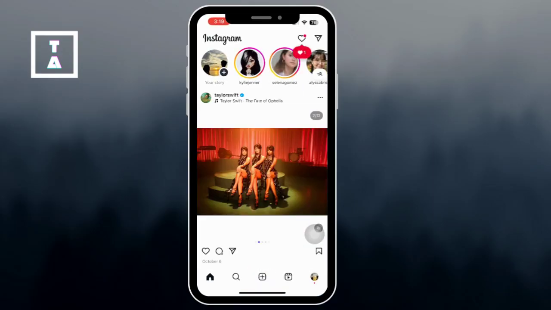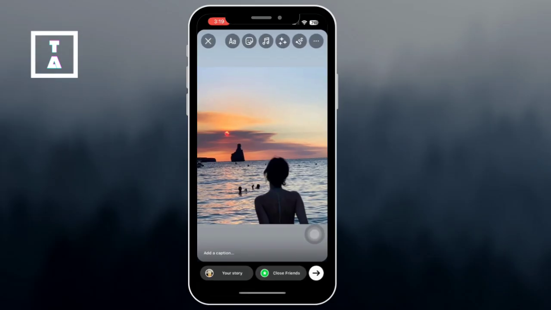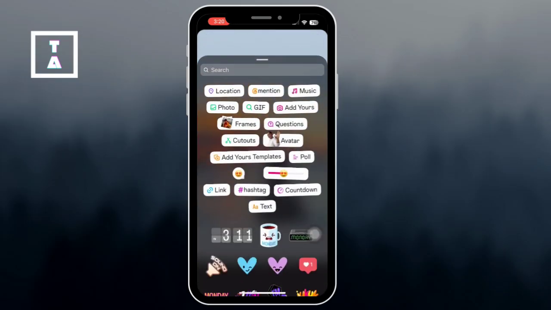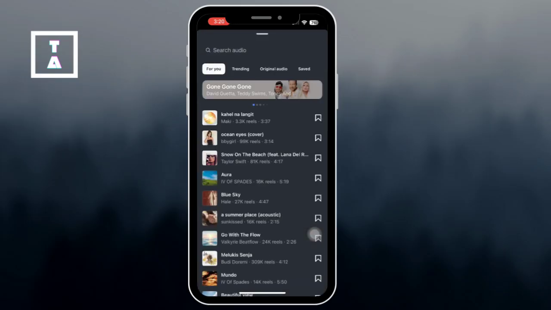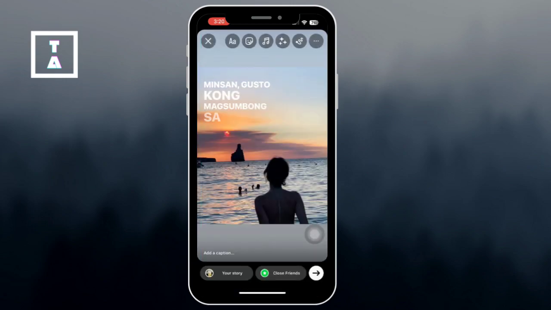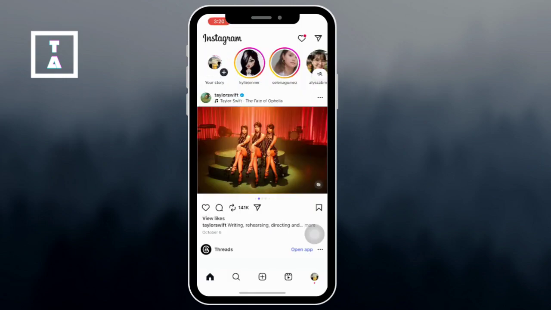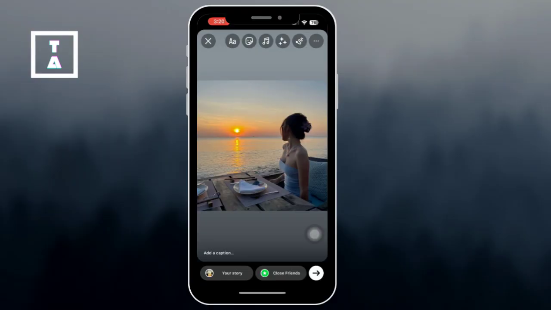Then tap the plus icon or swipe right to create a new story and select the photo or video that you want to post. Then tap the sticker icon at the top and choose Music Sticker. Search for the song that you want and select the part that you like, and post your story with the song.